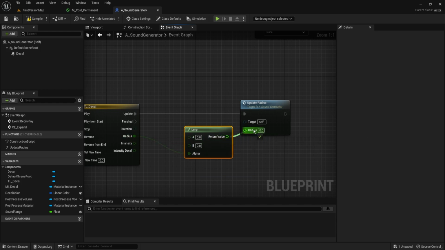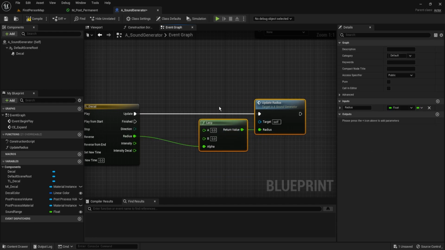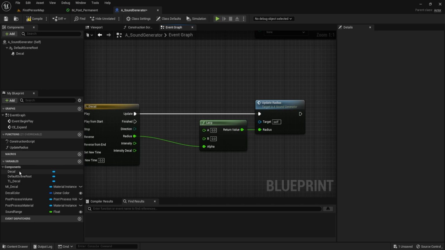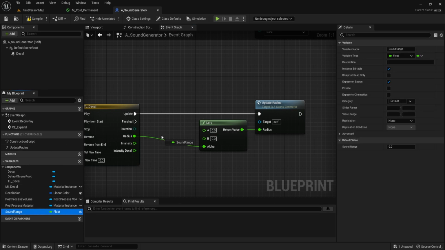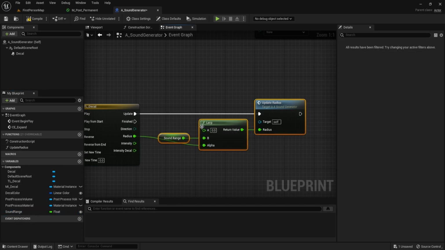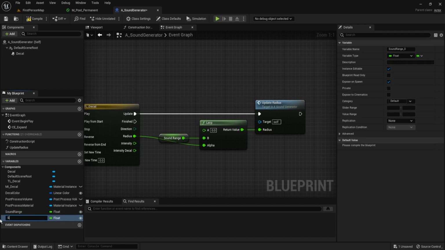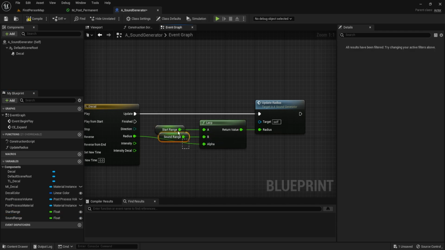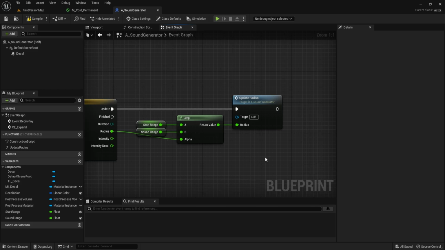So for the lerp, we're simply going to call our sound range, which is going to be the max range, but we also want to have a starting range, which will be just like sound range. So there, we'll actually inverse them. It makes a bit more sense. Start range will go here. In most cases, we'll leave it at 0. And I'll do it for updating the radius.